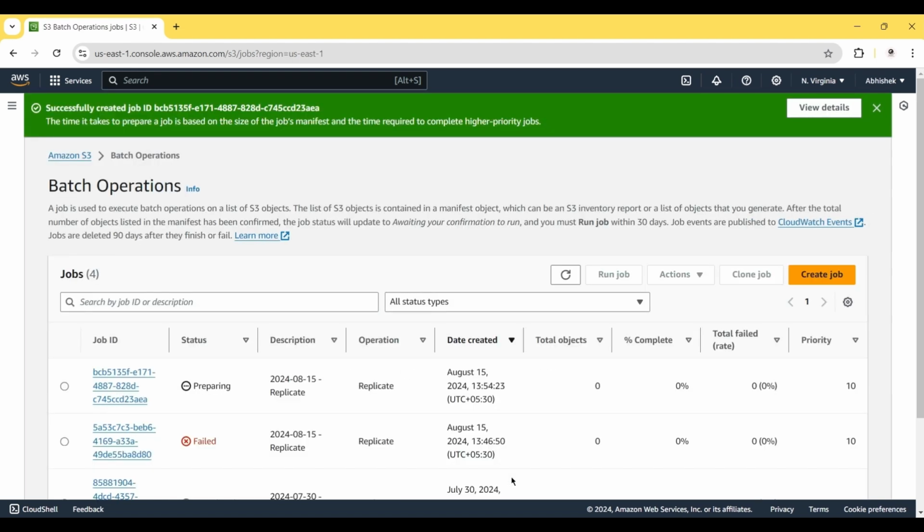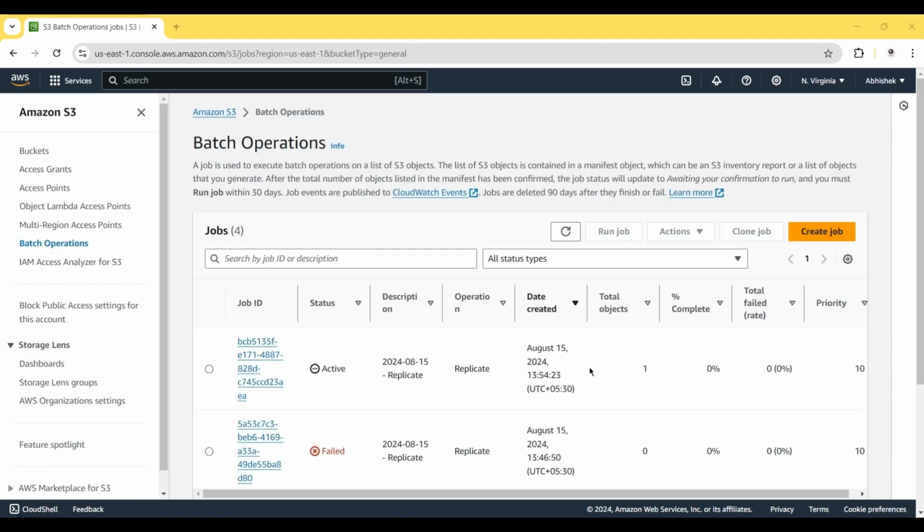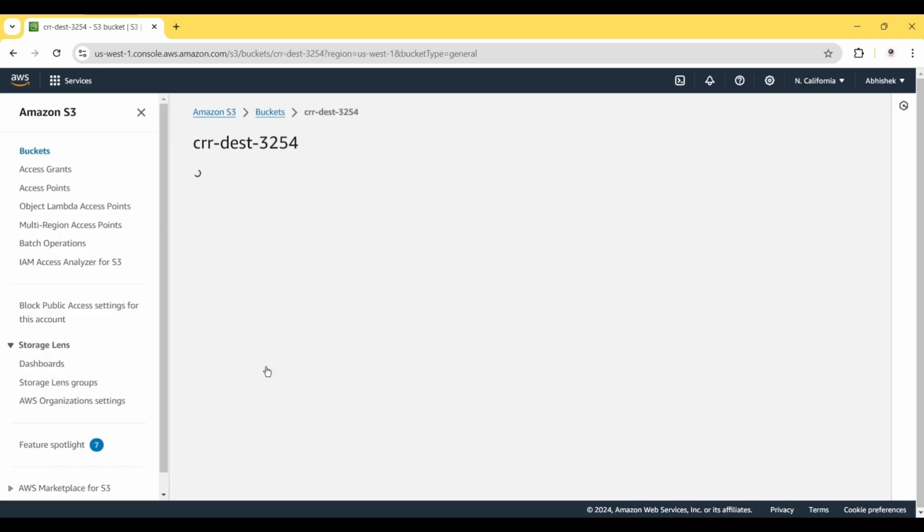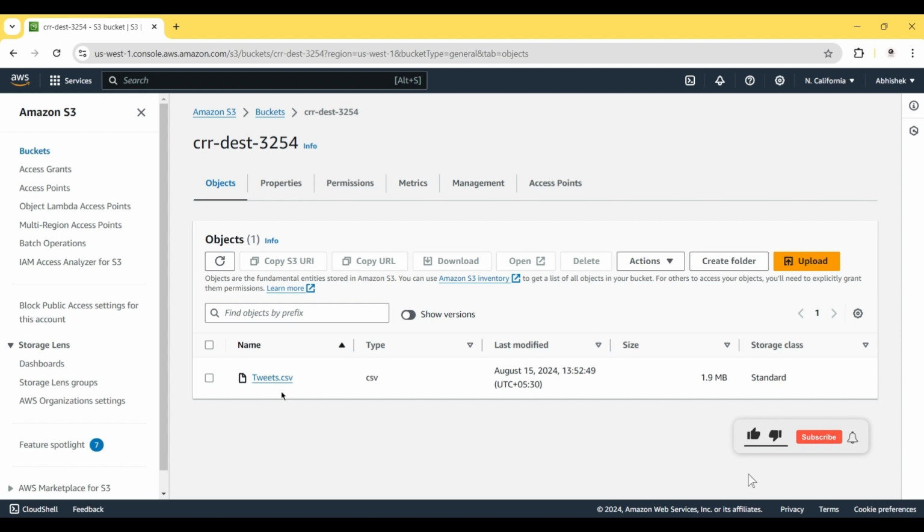Now you can see that our batch operation mode is on and it is currently in the running phase. When it is successful, the objects present in the source bucket are copied to the destination bucket. Now here you can see that the total number of objects copied is 1. Now you can go to the bucket in order to check it and click on your destination bucket, and here you can see that your object is successfully copied into the destination. So this is how cross-region replication works in AWS S3.